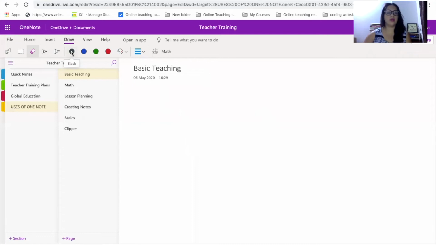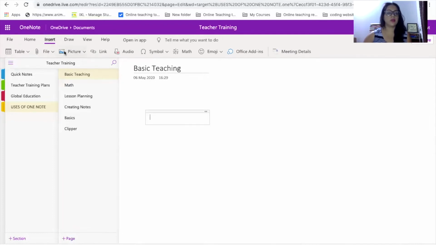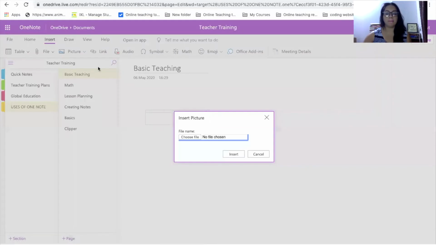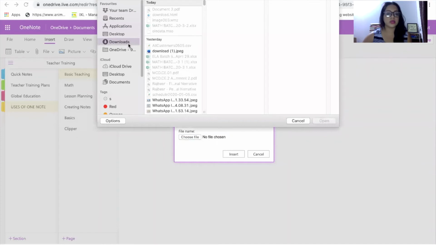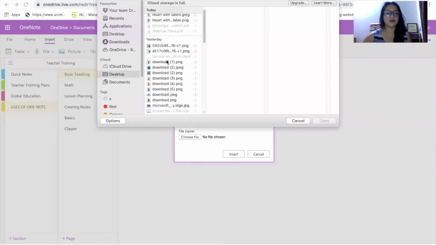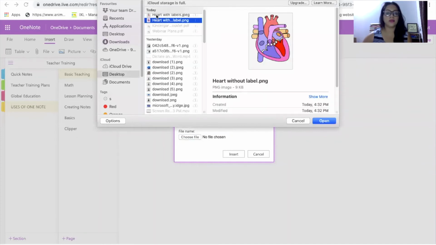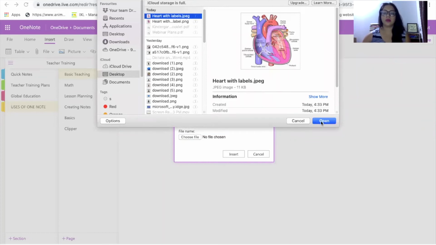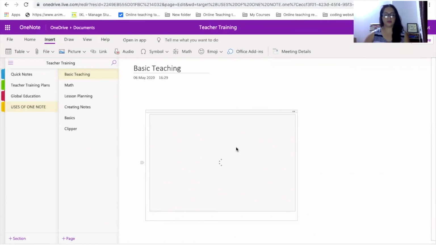Now when I talk about basic teaching, you can easily insert certain images, supposedly. I'm about to insert some image over here. So let me pick up an image from file. And I will pick up an old image that I used recently. I think that was of a heart diagram. Yeah, so we have this. So I'm inserting this image.